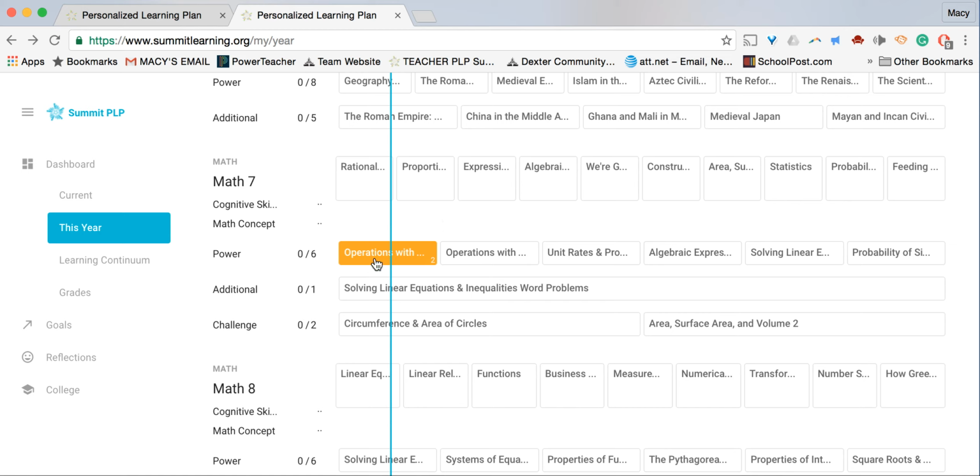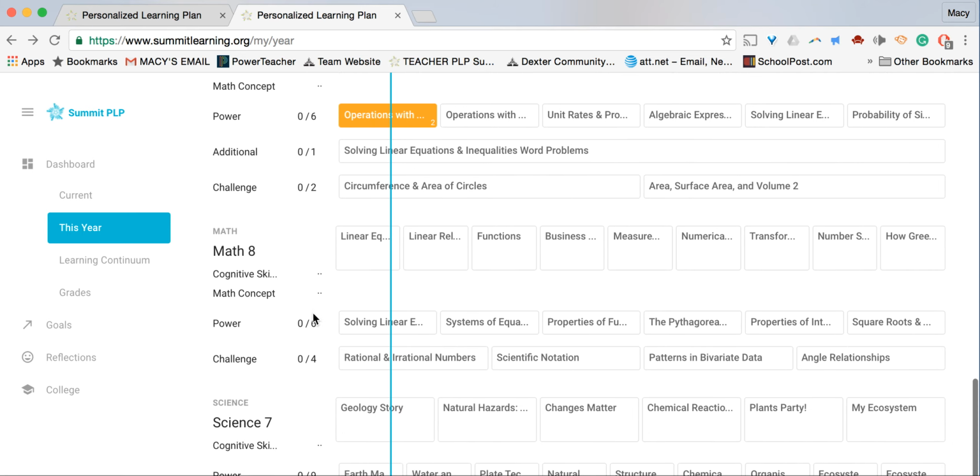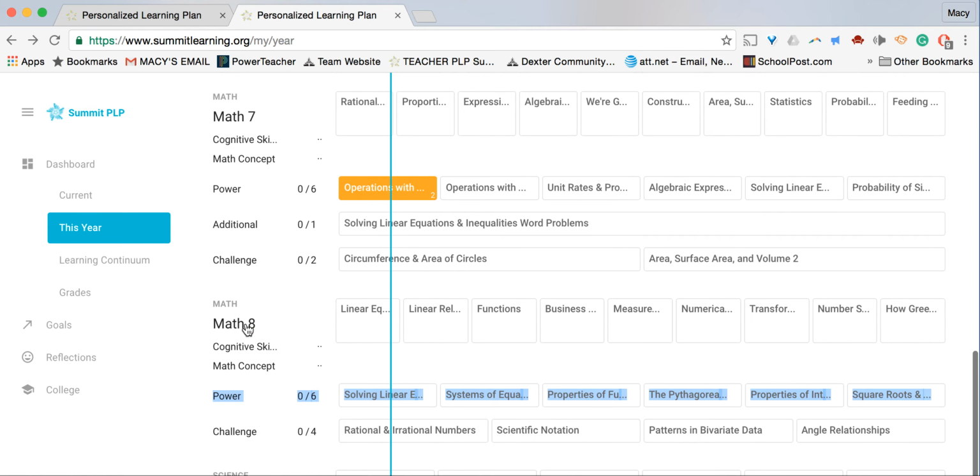Now, if students finish the 7th grade math, we've got 6 and then this one additional area here, then what they get to do is they get to start working on the 8th grade math. So the 8th grade math has 6 power standards right here. There are no additional ones. The challenge ones are just challenge. They can choose to do that or not. So to complete 7th and 8th grade math, they would get through 7 here and 6 here. That's 13 focus areas this year.